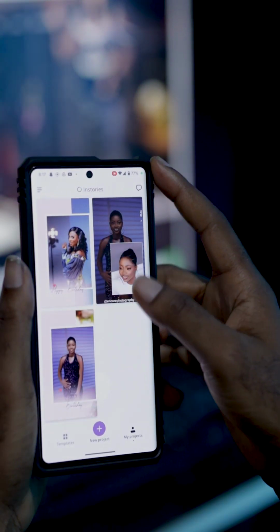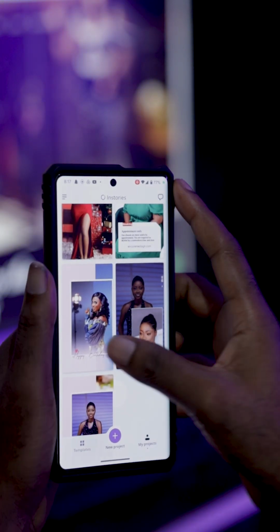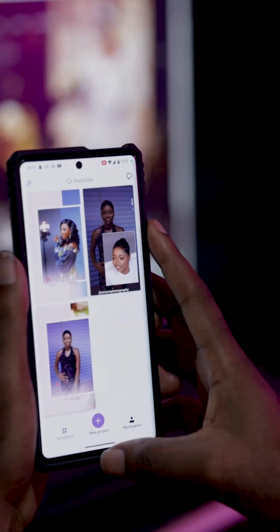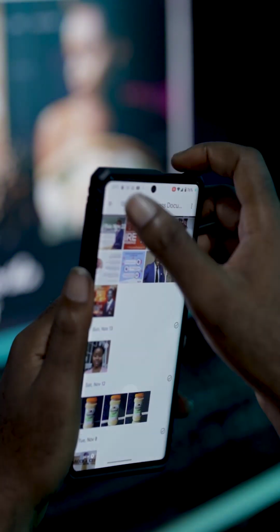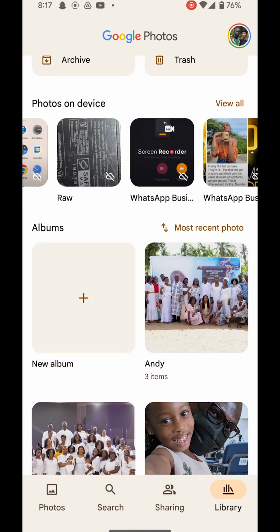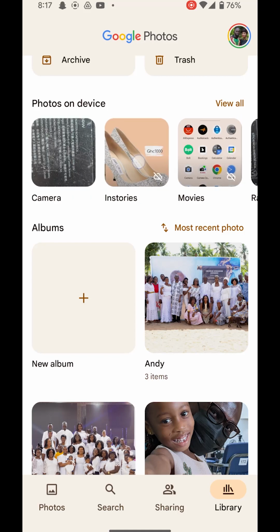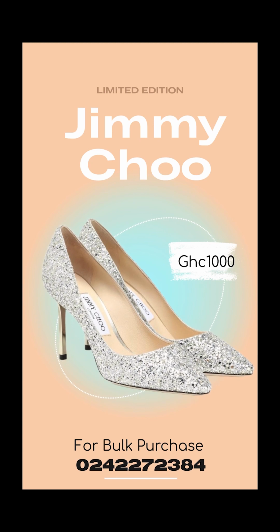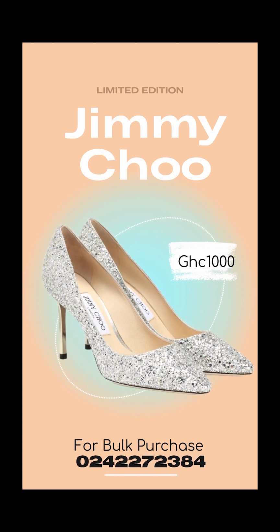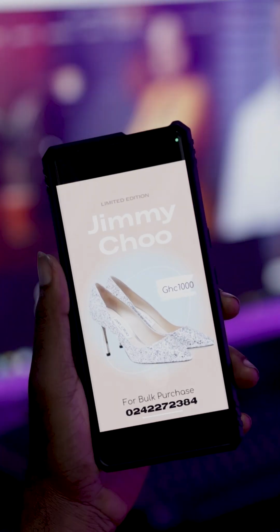So these are some of the projects I've been working with. You see I have the birthday and all of that. We will look at all of those things, but let's go to our gallery. Yeah, and go to Instories. Yeah, you'll see it here. So you see this is very nice. It's more interactive than just a static flyer.